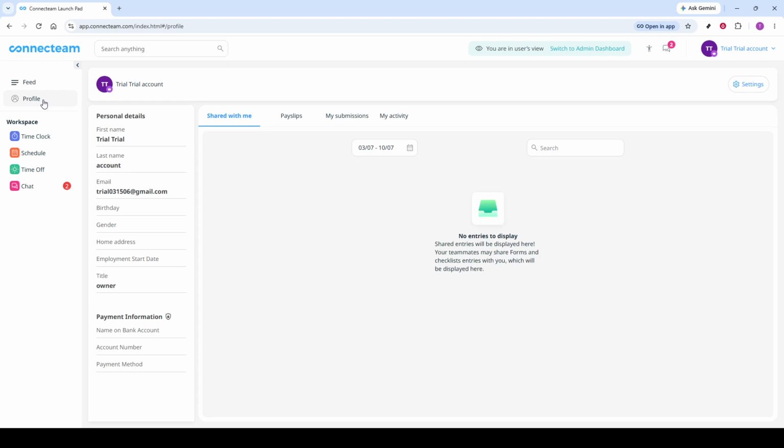If you're updating your own image, you'll still follow the same path if you're doing it through the admin side. If you're updating someone else's picture, this is also where you'll find their profile.